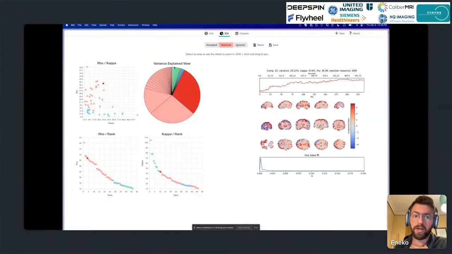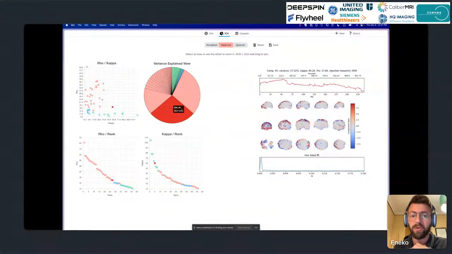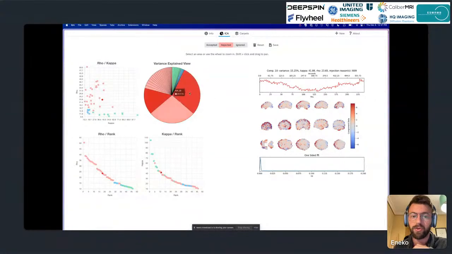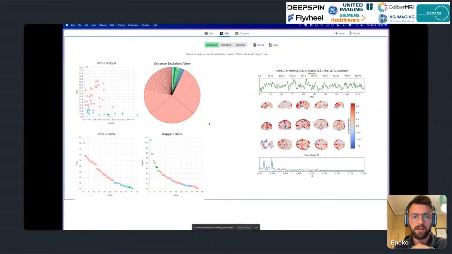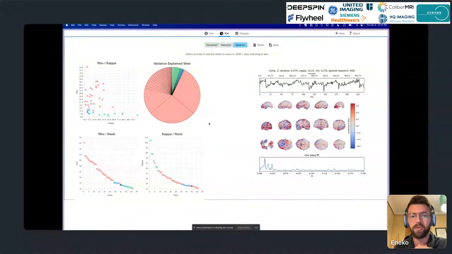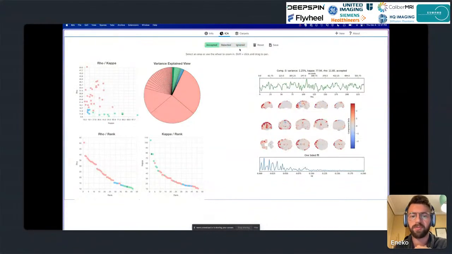Personally, how I usually approach this is I first have a look at those components that have the higher variance, that explain the higher variance in the data, just to understand what's going on here. So you can click on the plots. And then I usually go to the accepted components and then go through the whole thing with my arrow keys. So if I use the right arrow key, it will move, so left and right. I will do the whole loop and then see if I want to accept or ignore.